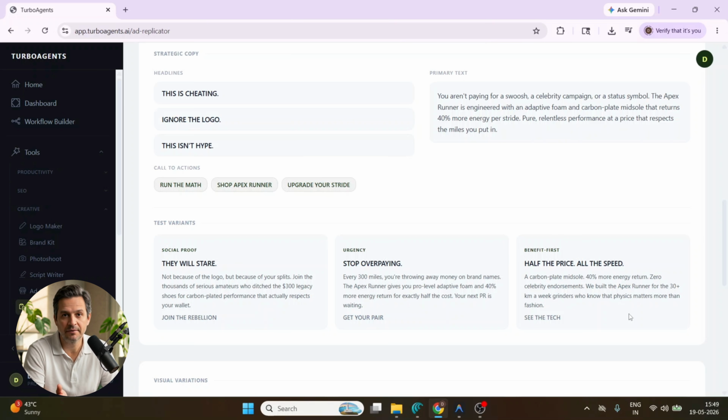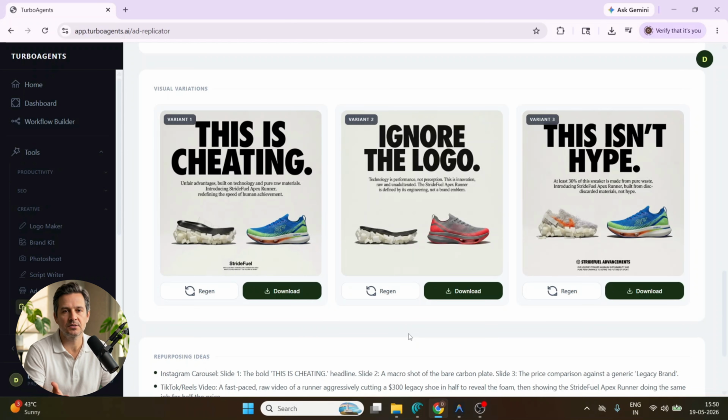And then below the copy, 3 test variant cards: a social proof angle headlined "They will stare," an urgency angle headlined "Stop overpaying," a benefit first angle headlined "Half the price, all the speed." Repurposing ideas for Instagram carousel, TikTok, and email, all generated automatically. The 3 visual mockups each carry one of the generated headlines rendered in the same massive bold typography over an off-white background, with the StrideFuel Apex Runner shown in the same side-by-side raw versus finished layout.